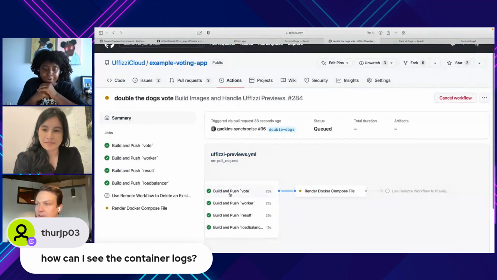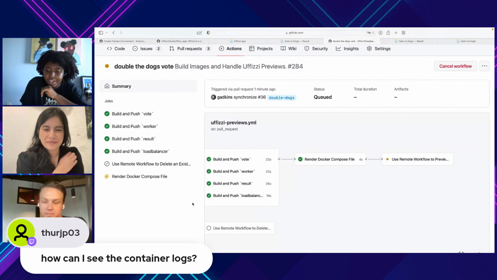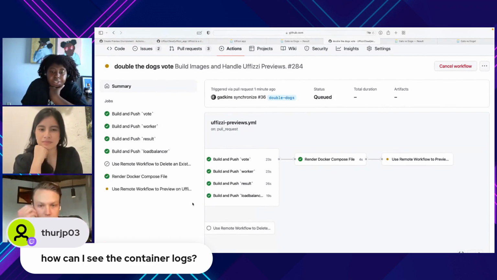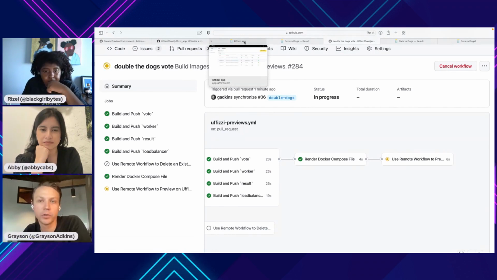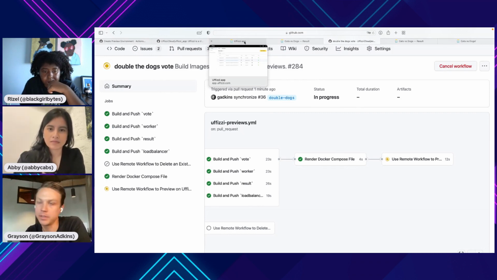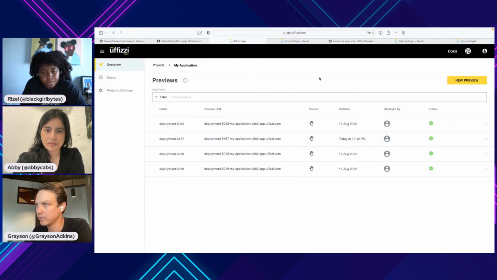Someone who's watching, named Third JP, was asking how you can see the container logs. That's a great question. Uffizzi has two options. The first option is a managed API service. This is a SaaS tool that we offer at uffizzi.com. This is free for individuals and small teams. Alternately, if you have your own Kubernetes cluster, you can install Uffizzi on your own infrastructure with a Helm chart. I'll show you the SaaS version because that's a little easier to visualize.